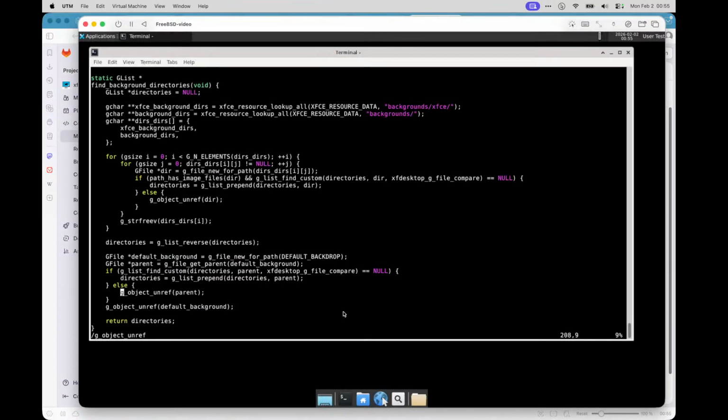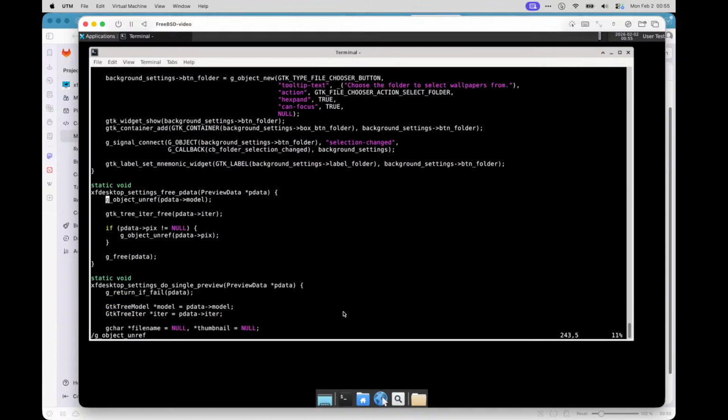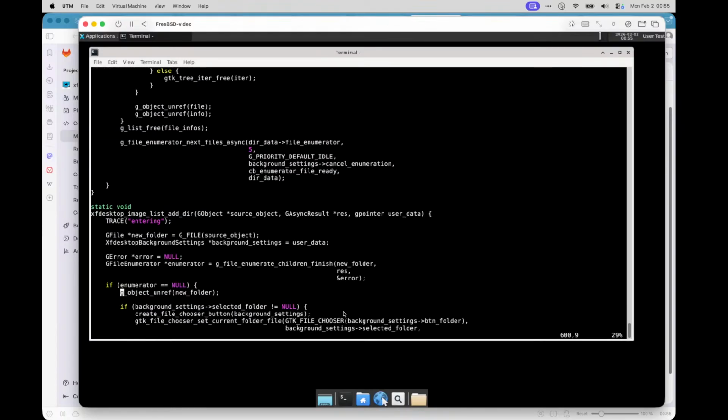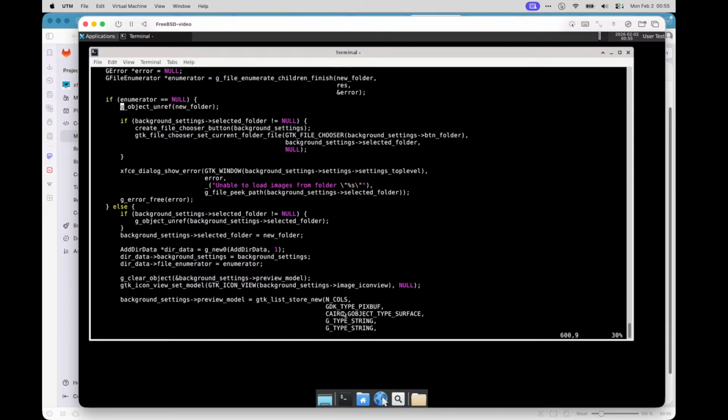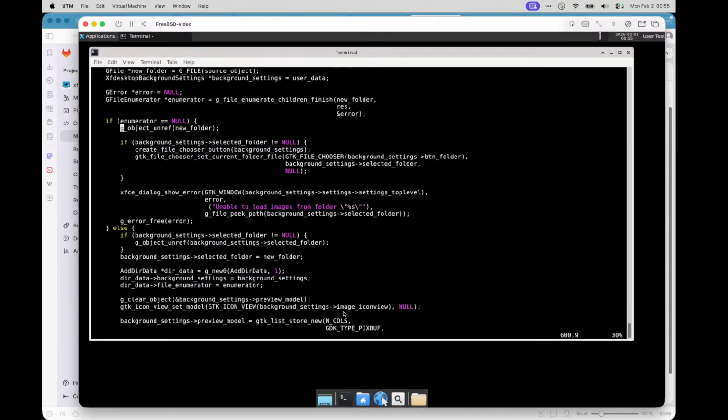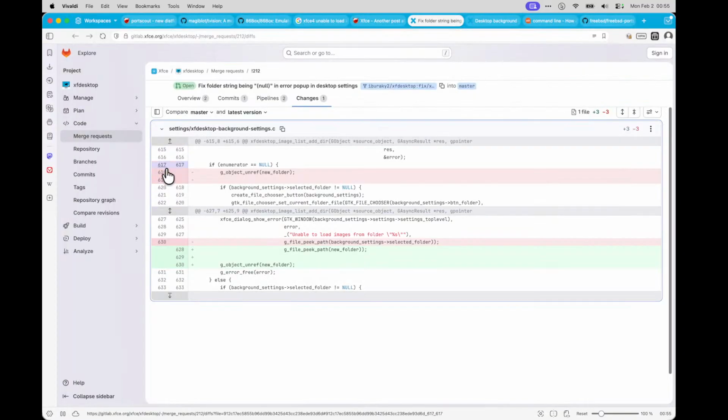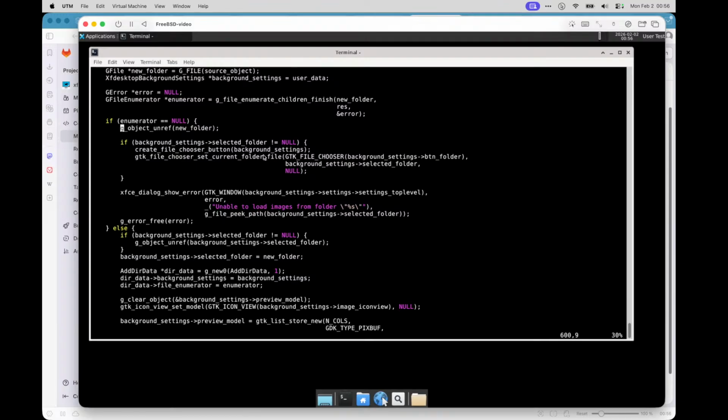Enumerator null, so it has to be in the enumerator. Okay, this is still line 5 here, so it has to be about, come on, where the heck is this? Yes, okay, I found it here. 600, where is this 600? The file has changed a little bit in the meantime. No problem. Background settings, selected folder. Selected folder, yes. Okay, so this is commented out.